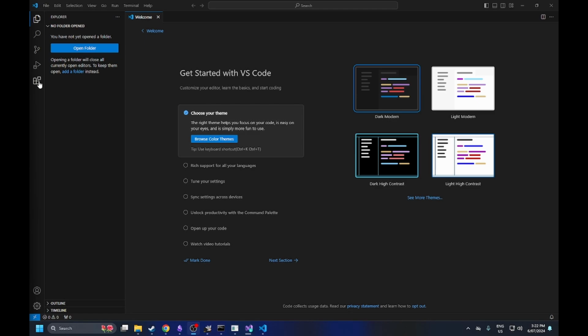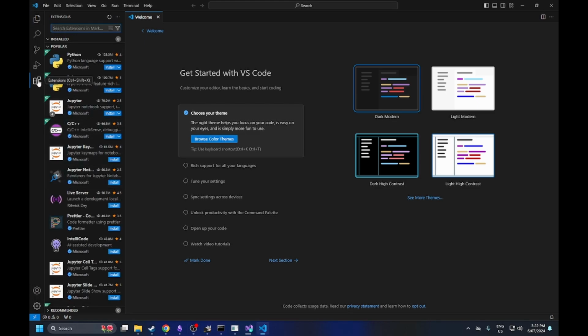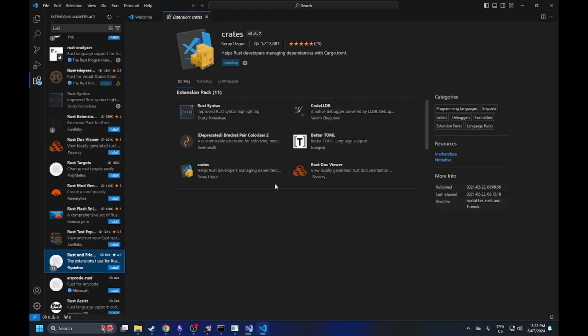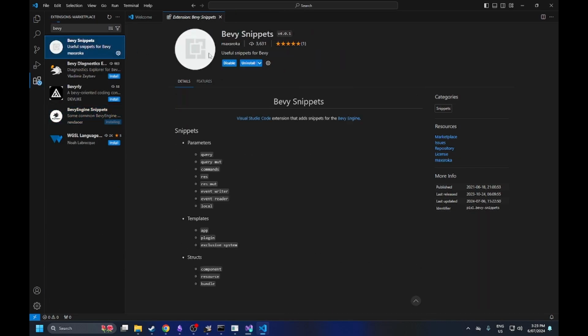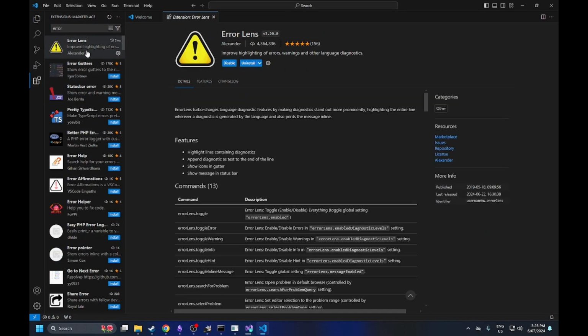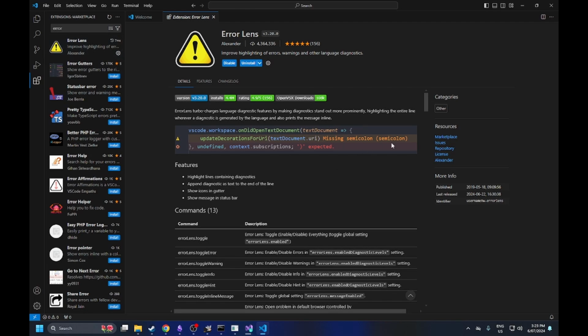Next, we're going to be installing some extensions. So if you come over to these three blocks here with a fourth block being removed, this is the extensions tab. The extensions we want are Rust Analyzer, Rust Syntax, Crates, Bevy Snips, Even Better TOML and Error Lens. Error Lens is less essential, but it's something I like to use when doing videos since it means that the error message will appear along the line next to where the error occurred instead of just being a blank line, which can make it easier to come across in video.